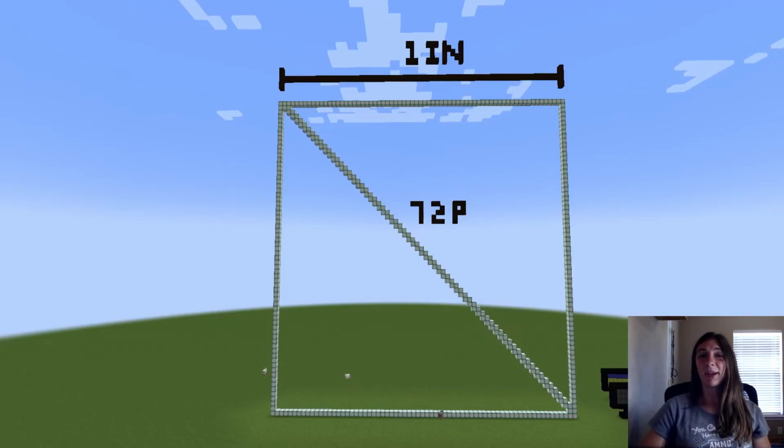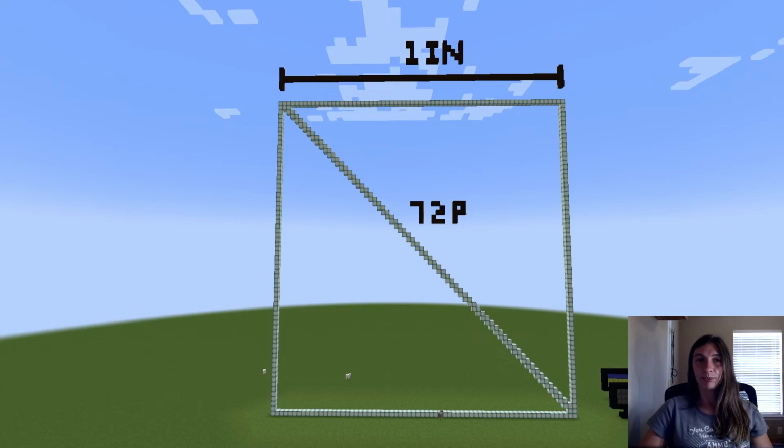To help me explain, I have brought in a childhood friend, this old video game called Minecraft. To get started, let's talk about pixels.